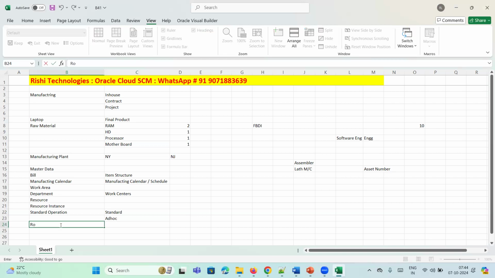In EBS, you will call it a routing. In Fusion application, we will call it a work definition. What does it mean? Basically, routing is nothing but, at the routing level, you specify the manufacturing process.